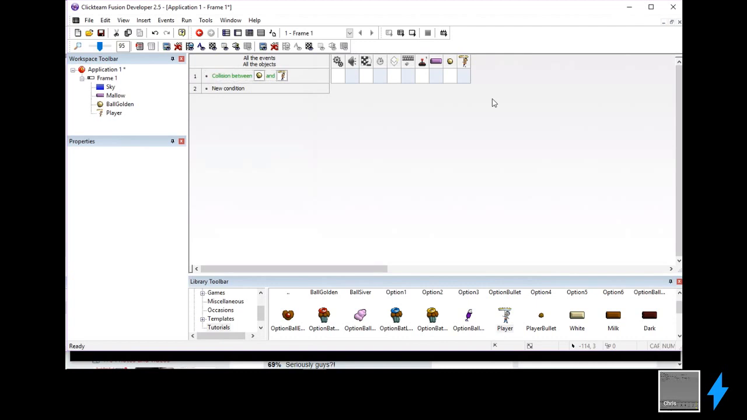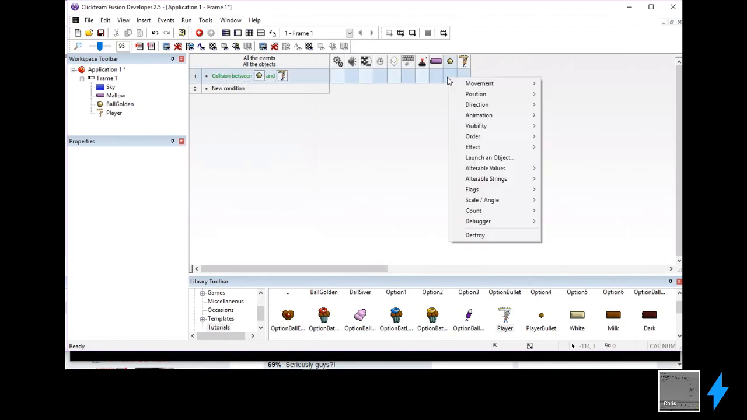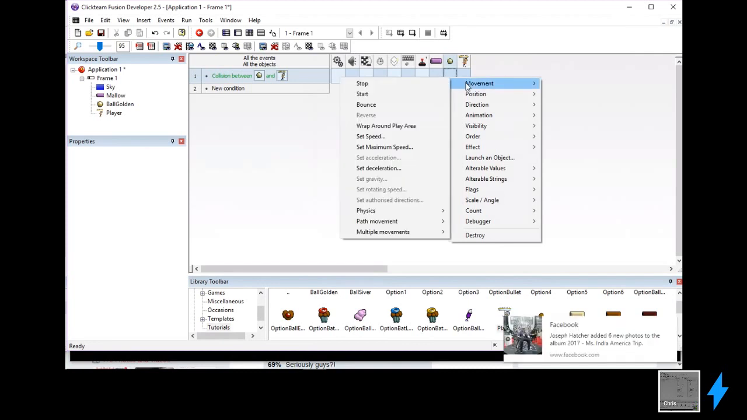No, that's bounce. There we go. We don't want to blow up the ball. What kind of game are you playing? So we go ahead and bounce the ball.